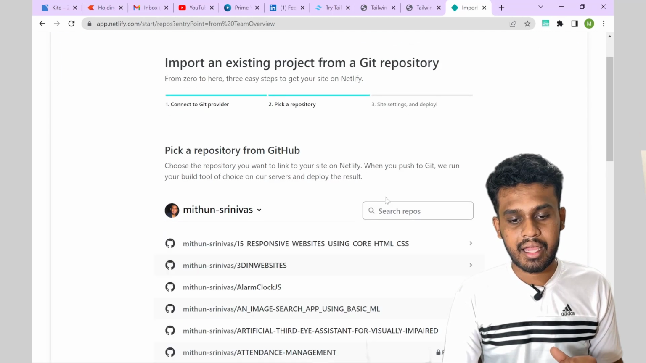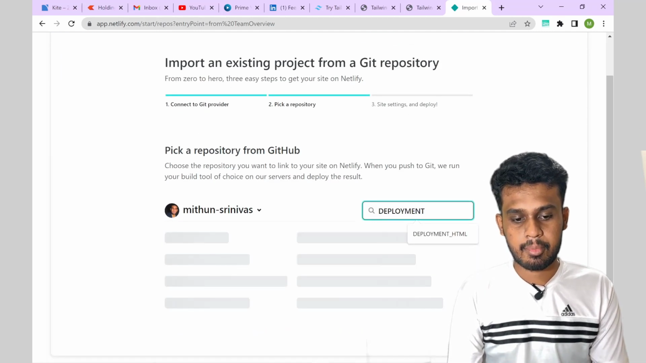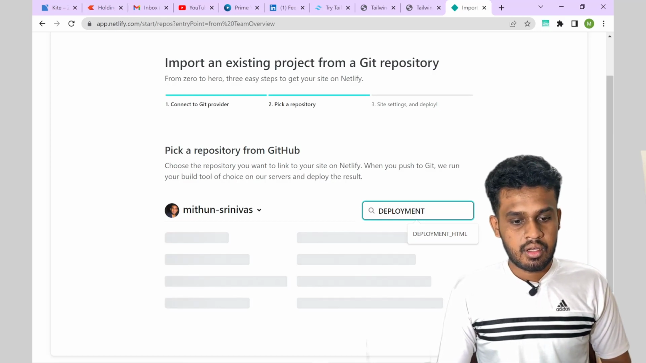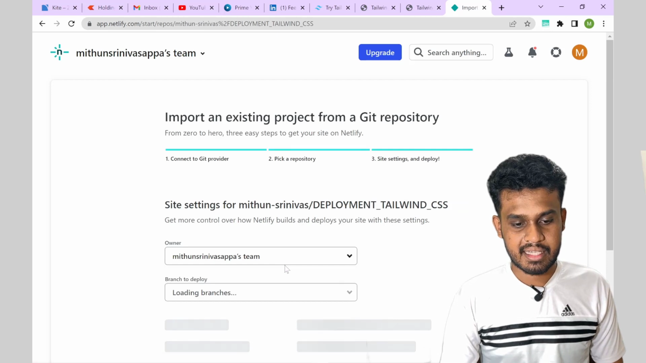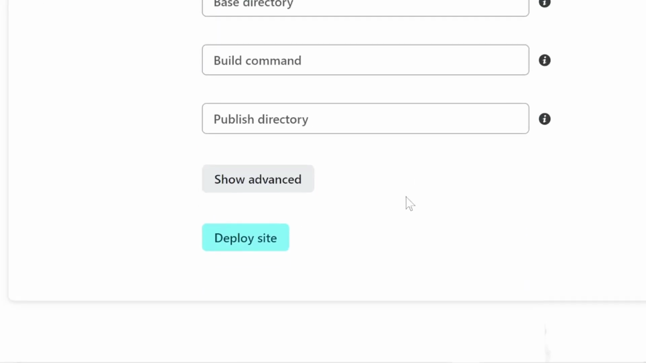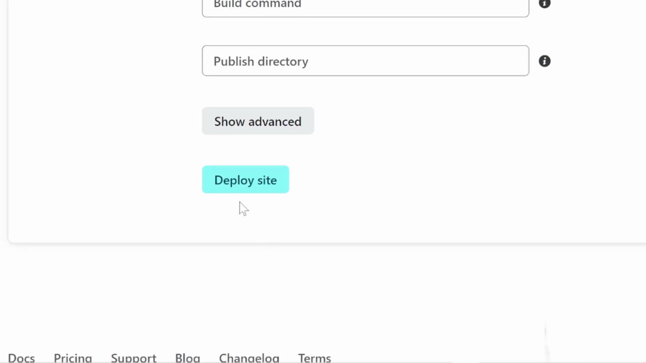And search for deployment. Now we will get the repositories. We need deployment Tailwind CSS. Everything must be the same. Just check the branch to deploy. That's it, and just click on deploy site.